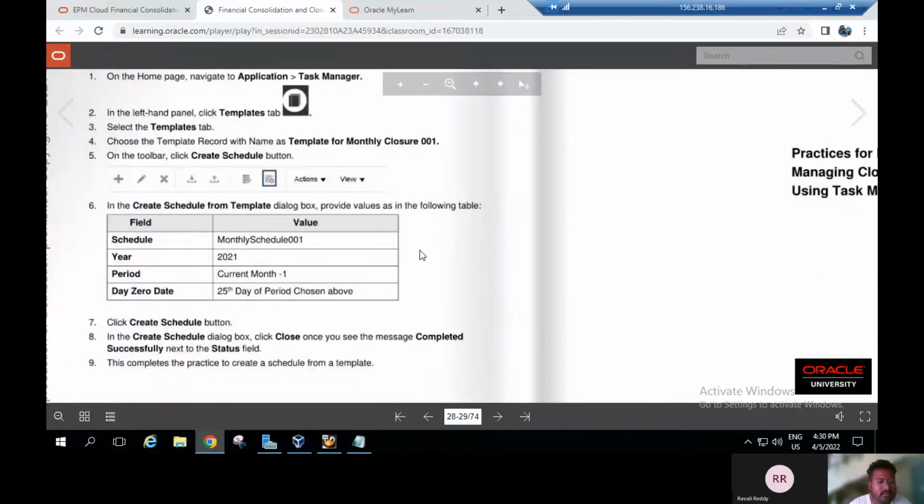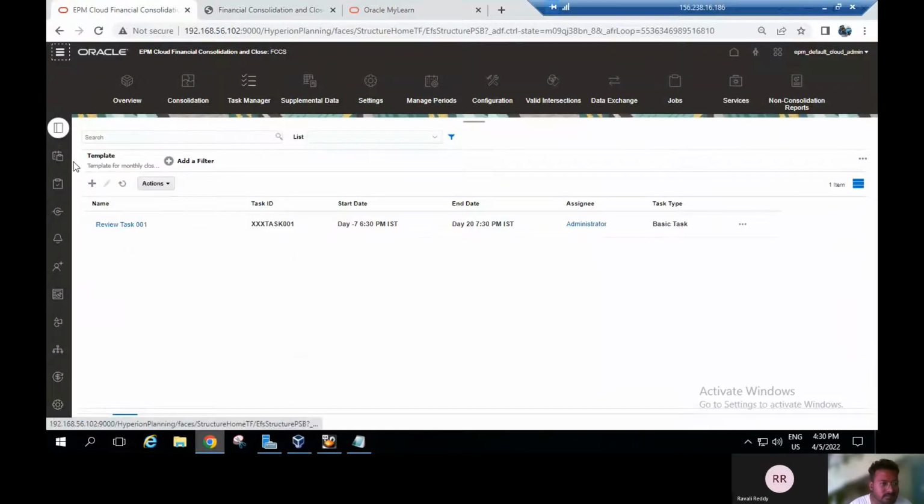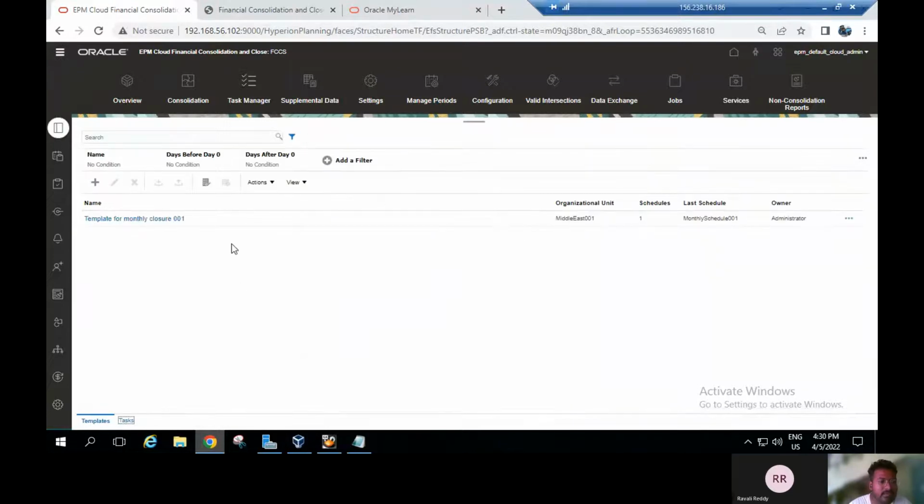Okay. After that, click create schedule button in the creation schedule dialog box. Click the close once and see the message completed successfully next to the status field. Okay. Coming back to the documentation, select the template. Under template, after selecting this one, you have to select the schedule option.